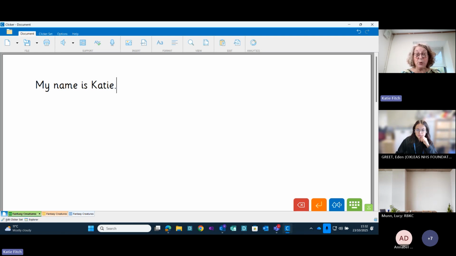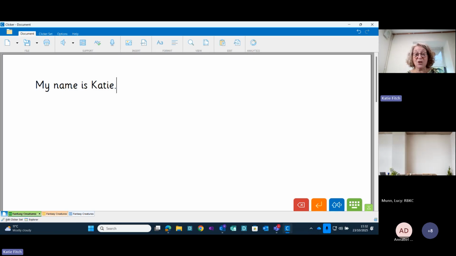Highlighting is really important because it encourages children to read and track along and match the written word with the spoken word. So everything within Clicker is speech supported. You can use any punctuation, whether it's a full stop, an exclamation mark or a question mark, and Clicker will read it back. The next key tool that we have is a word predictor.